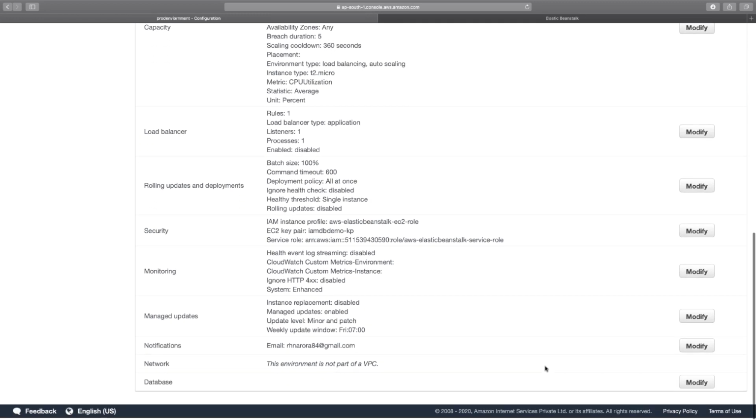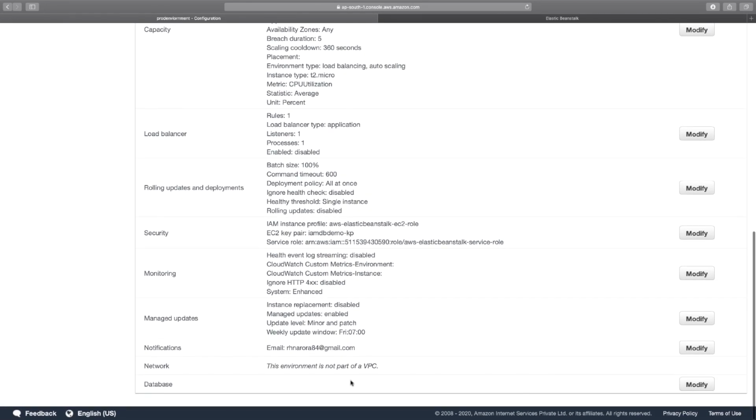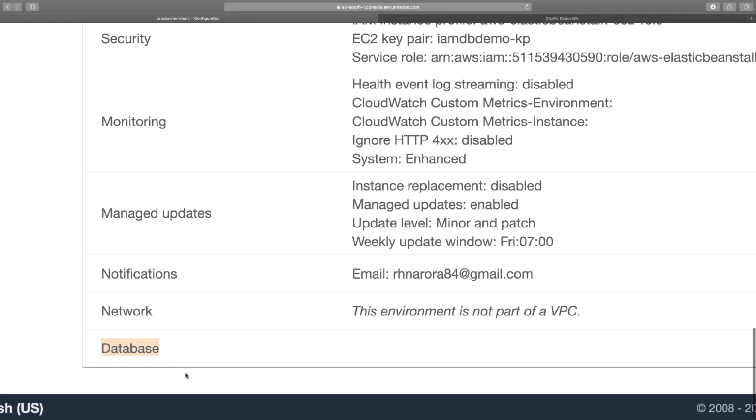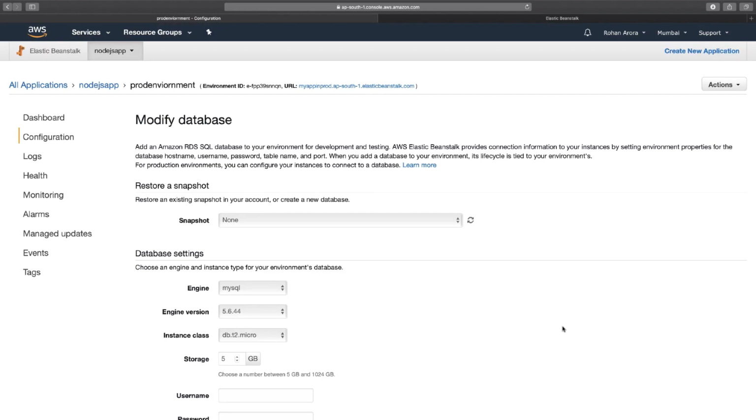So I scroll down and you have to look for the database over here. This is the last option, the database. You can see that there's nothing included in our database section as of now. I click on modify. So you need to choose your database option and just click on modify on the right hand side. From here, you can include your database.